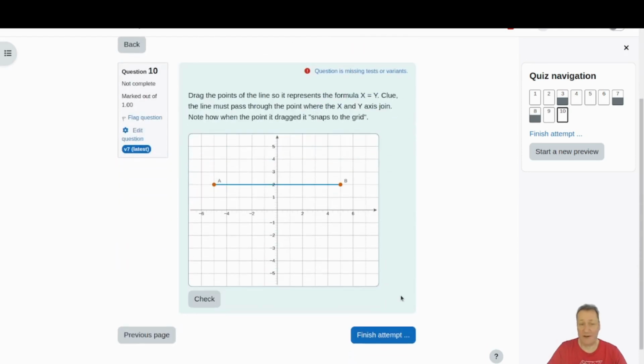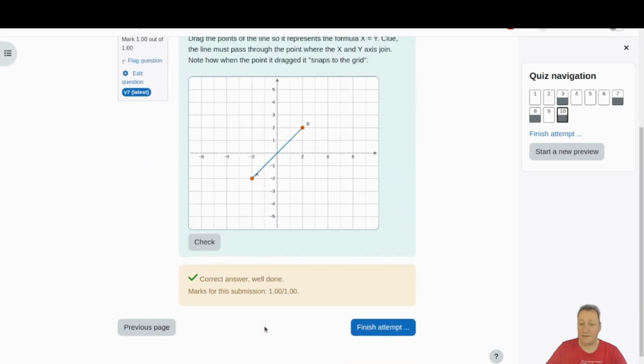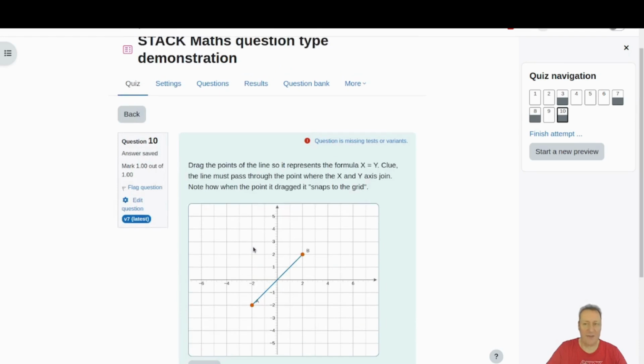Last question here, very similar concept. It says, drag the points to the line so it represents the formula x equals y. Clue, the line must pass through the point where the x and y axes join. So the x and y must be the same here. So if I say that's at minus 2, minus 2, that looks good. If I go over here and plus 2, plus 2 there, do a check, and it says correct. Finish attempt. So that is the STACK question type. Thank you very much for listening.